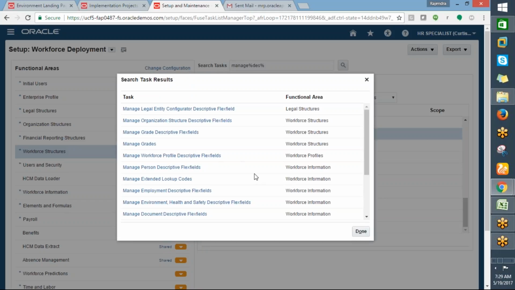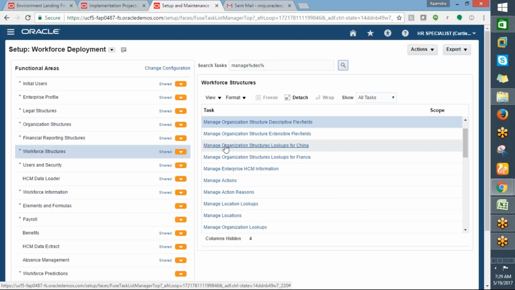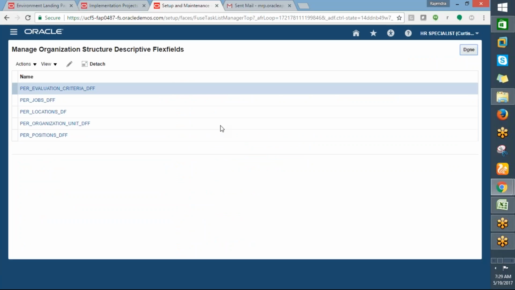Here, organization structure. Let me check organization structure DFFs, manage organization structure DFFs. Yeah, correct. Now I got it. Tomorrow we can go for the manage organization structure descriptive flex field. Then we can create one DFF for job and one DFF for position, and show you how it will be applied while creating the job and position.